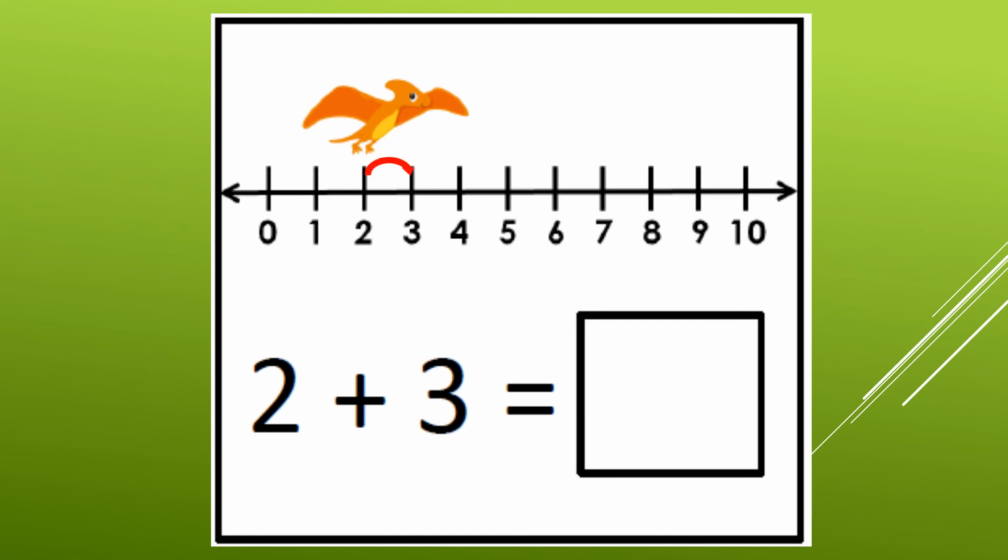1, 2, 3. So now that we've hopped 3 times, we can see that we landed on the number 5. 2 plus 3 is equal to 5. So that's how we use our number line. We can use our pencil to go over the numbers and hop just like what I've done, or we can use our finger like what we normally do in class.